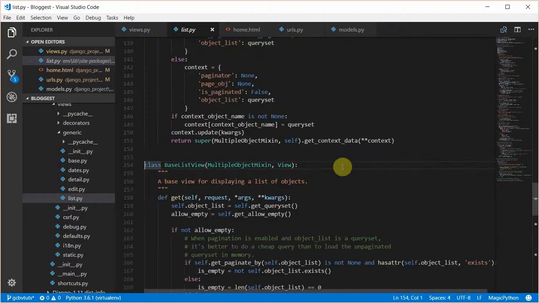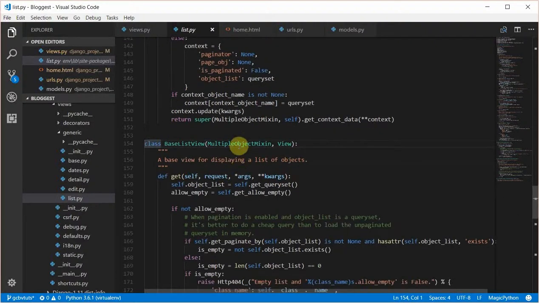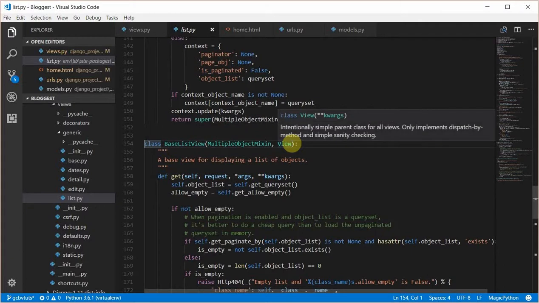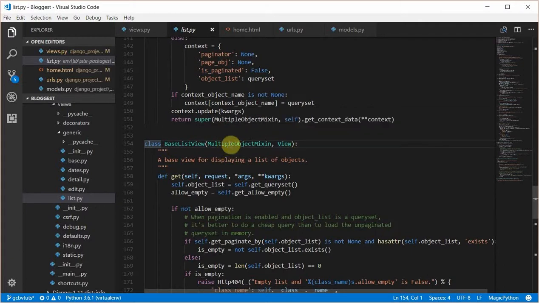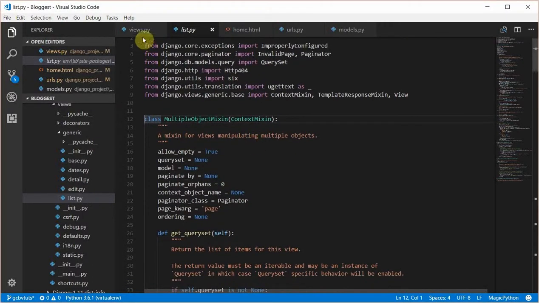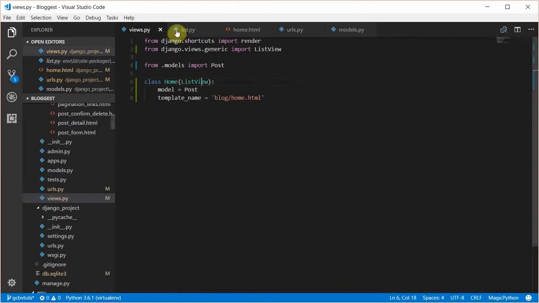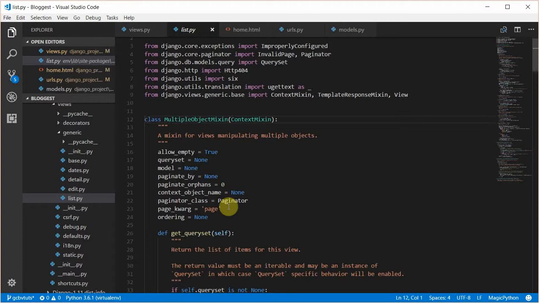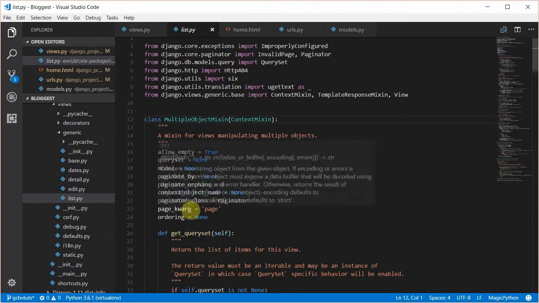So let's click on the base list view. But you see, the base list view extends the view which we've done in the first part of this tutorial, and also the multiple object mixin. And this multiple object mixin is the main stuff that actually controls the list view. So you can see a mixin from views manipulating multiple objects, and that is where you get some of all these fields.